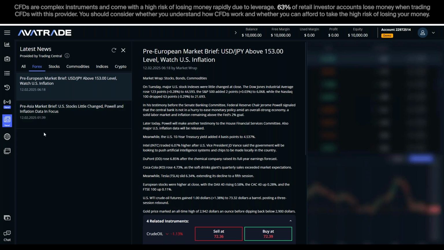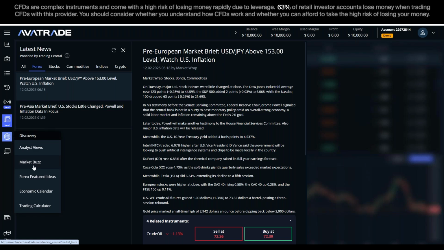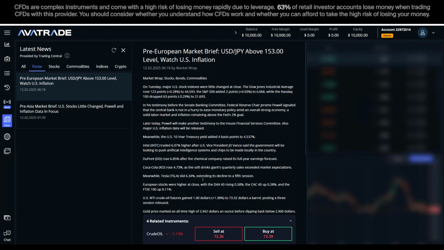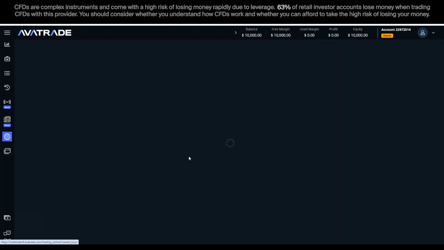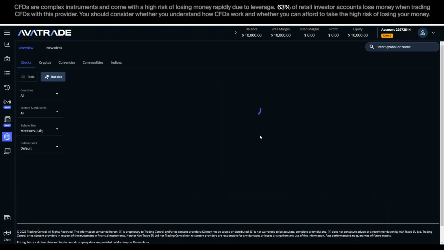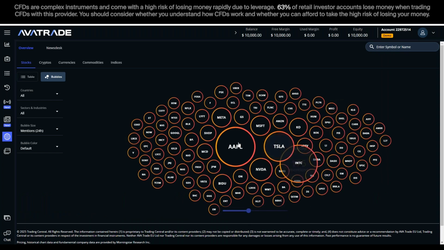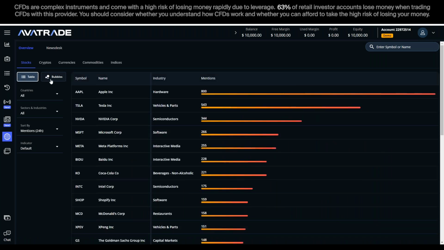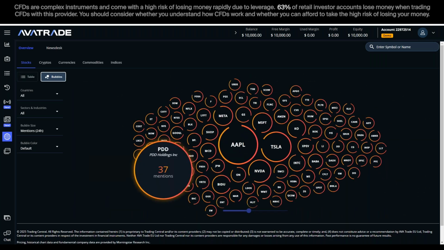Another thing that we can do, if we go further down, is that we also have the Market Buzz. What we can find in the Market Buzz are not necessarily articles in this format, but it's a little different. Let me show it to you. We're going to click on Market Buzz. We can display it like this with the bubbles, which I prefer, or we can have it as a table with a list. Let's go back to the bubbles.